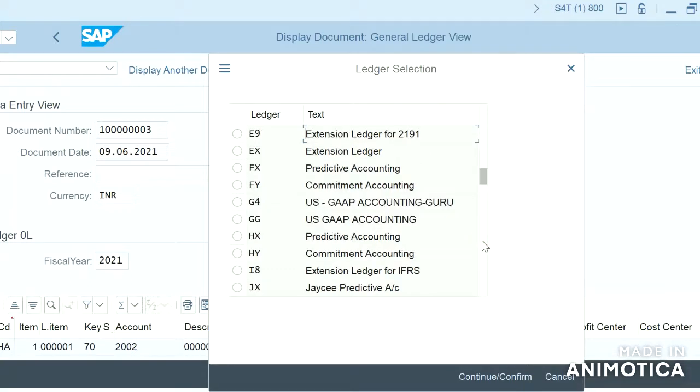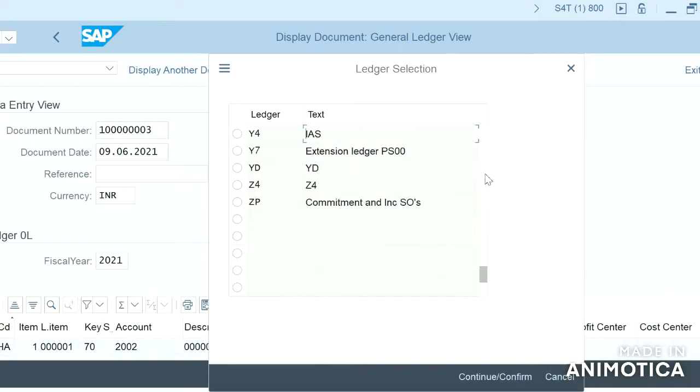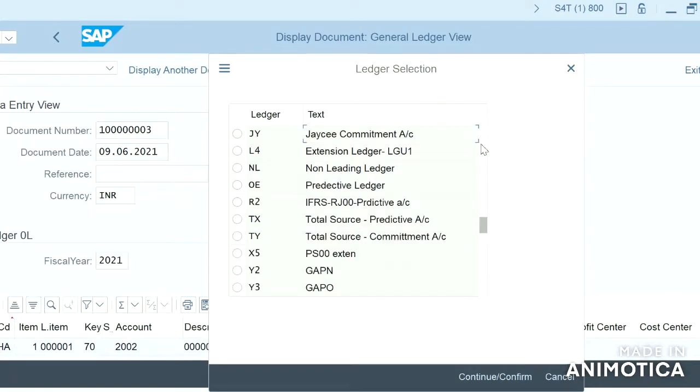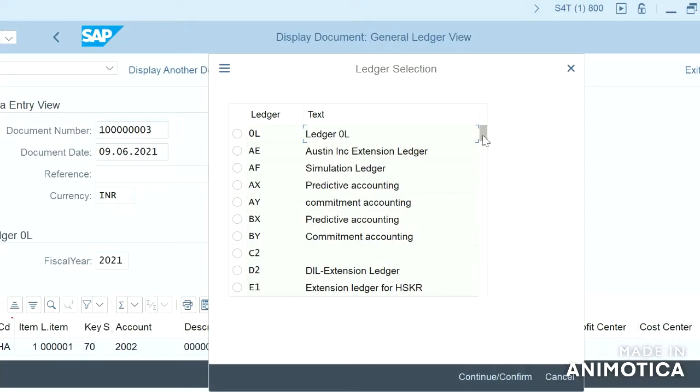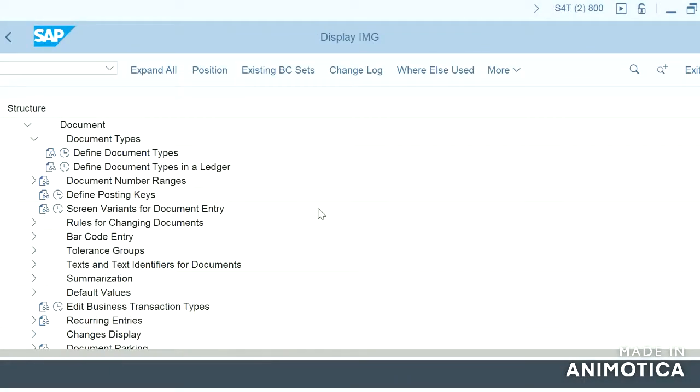And we can even check the IF ledger, because we know it is the ledger we have posted. So let us check the IF ledger. We discussed that the IF ledger document number is totally different. First we will understand how the document numbers are configured for the different ledgers.